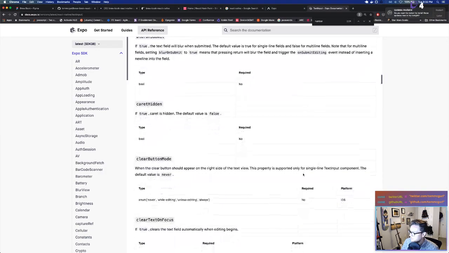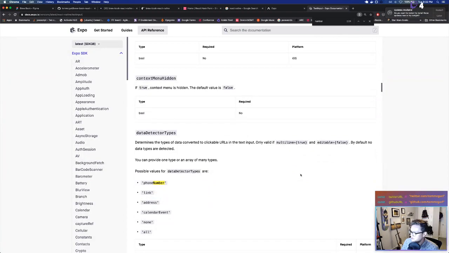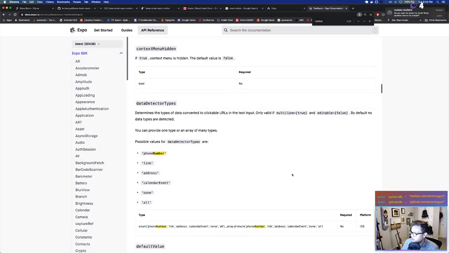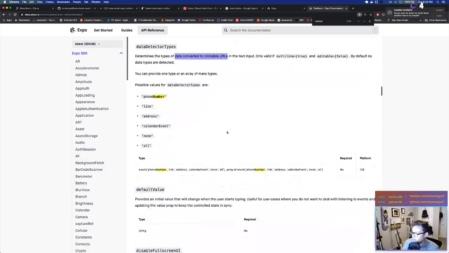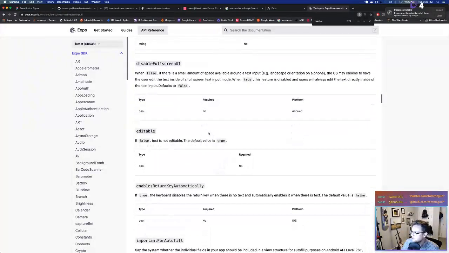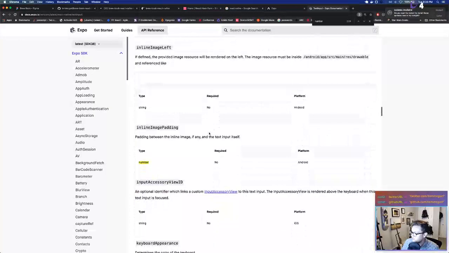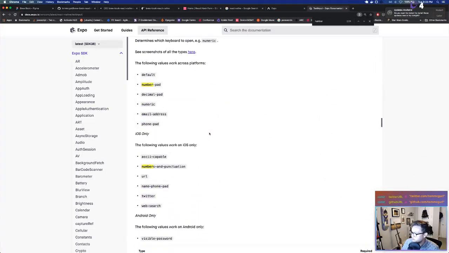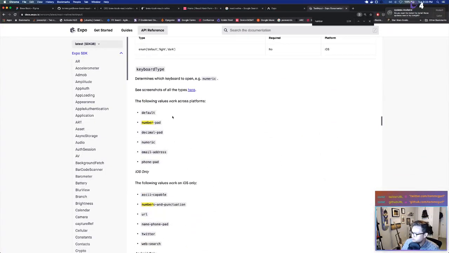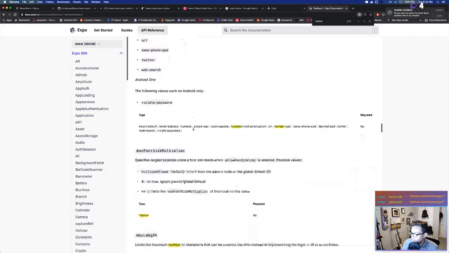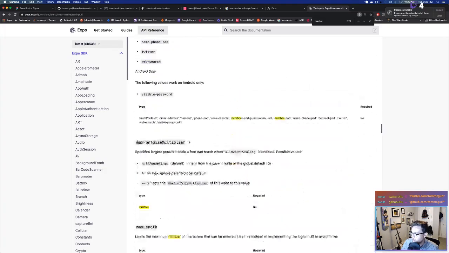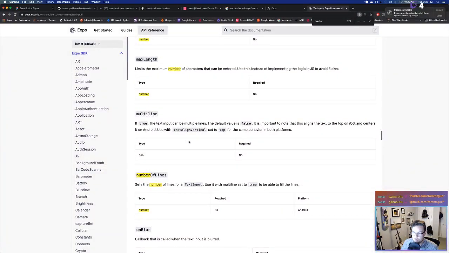All right. What else? Content menu hidden, data detector types, terms of the types of data converted by clickable URLs, default value, we don't need that. Editable, autofill, let's see, keyboard appearance, keyboard type. So this is definitely something we talked about that we want. So for rating, we'll want to let them pick a rating of 1 to 5. Maybe we just make inputs like the star rating. We could do 1, 2, 3, 4, 5, like you click them. But for now, let's just go with number and let them type it. And we'll have them type any number from 0 to 5.